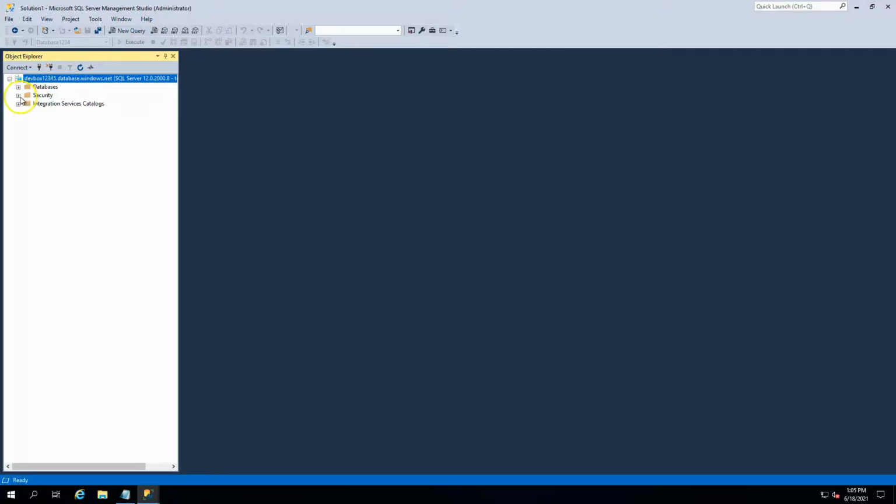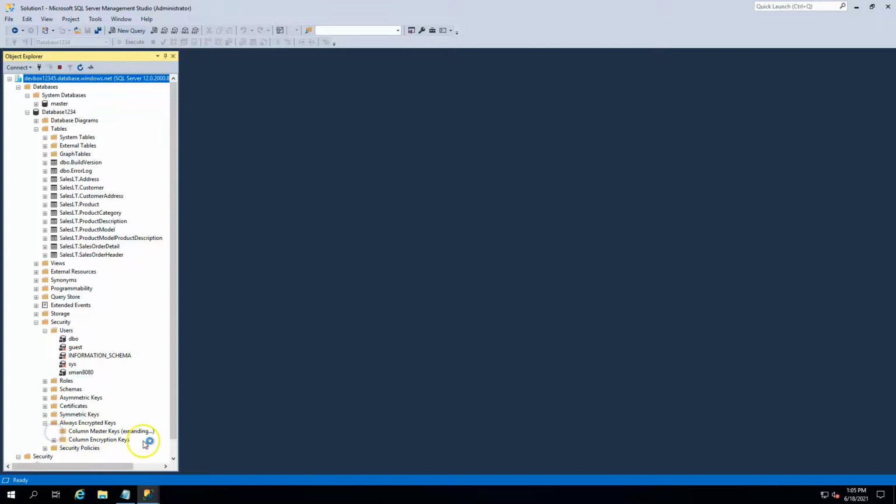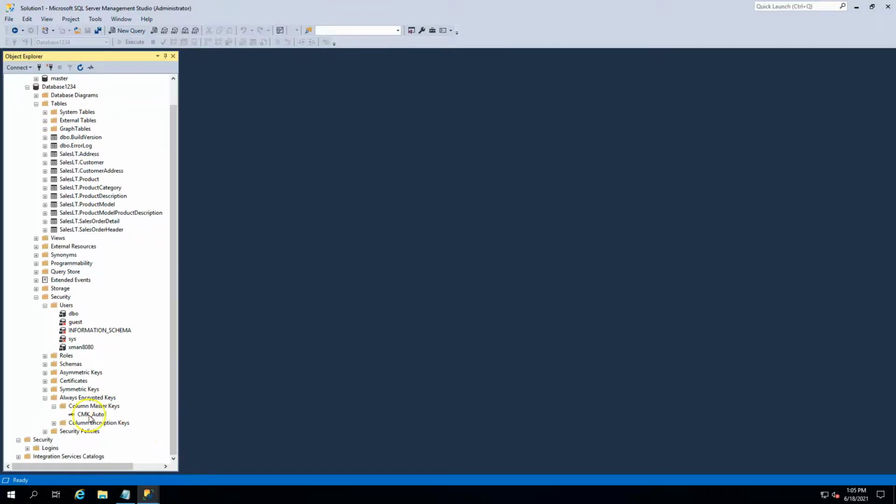Just go on to the database, and inside the database you actually have something called security, and down below you actually have something called always encrypted keys. Just click on that, and you have the column master key and column encryption key. So when you click on that, it will expand, and it will tell you that CMK auto 1 is what we chose, and just open the column encryption key, that is the CEK auto 1.